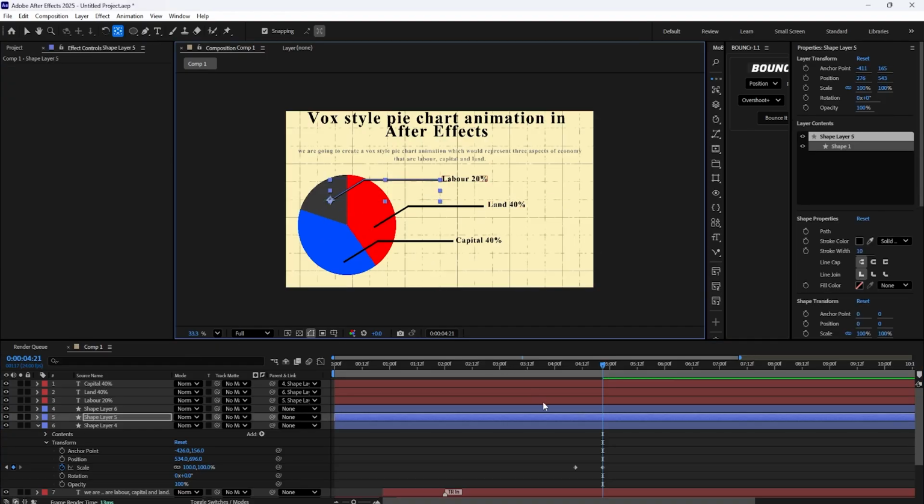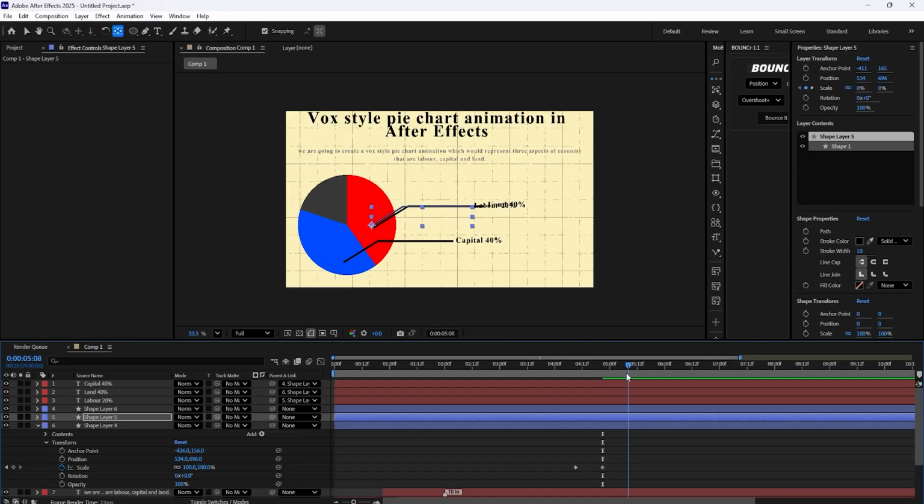Easing is very crucial. Make sure you select all the keyframes and easy ease it using F9.